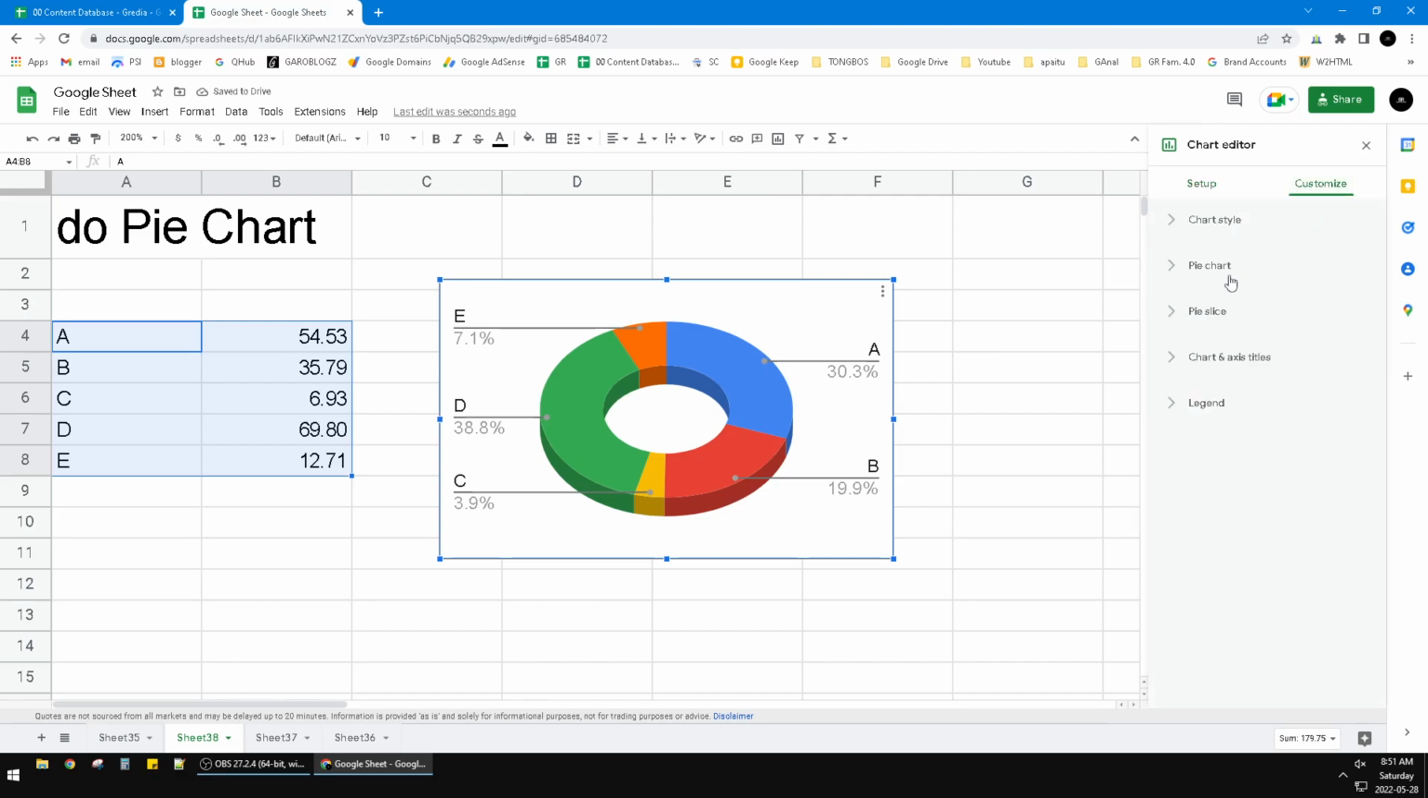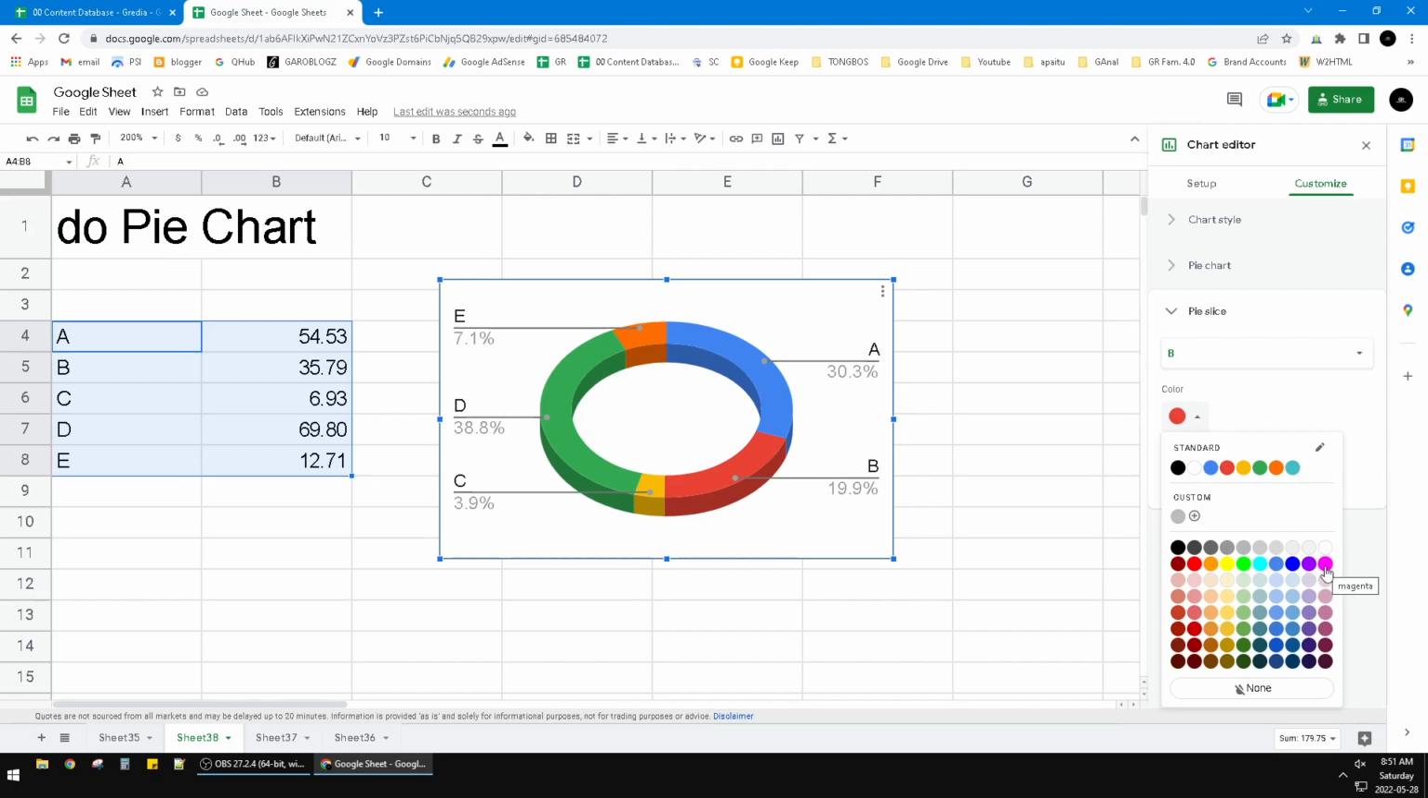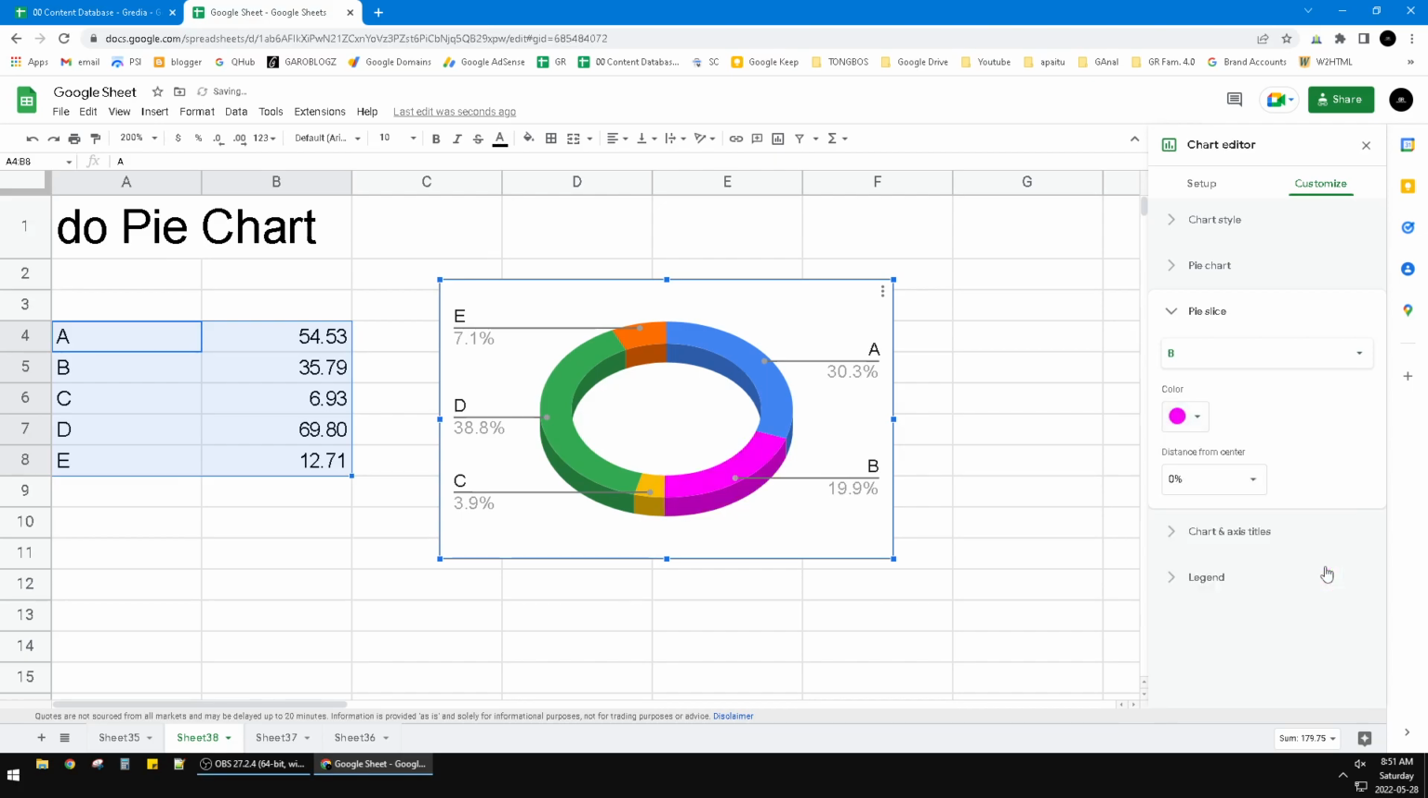Also, you can customize your pie chart. For example, the donut hole, the 0, or I can make 75% like this, just like a ring. And then pie slice, also you can edit the color of the pie slice. For example, I want to change the B data into this purple color.